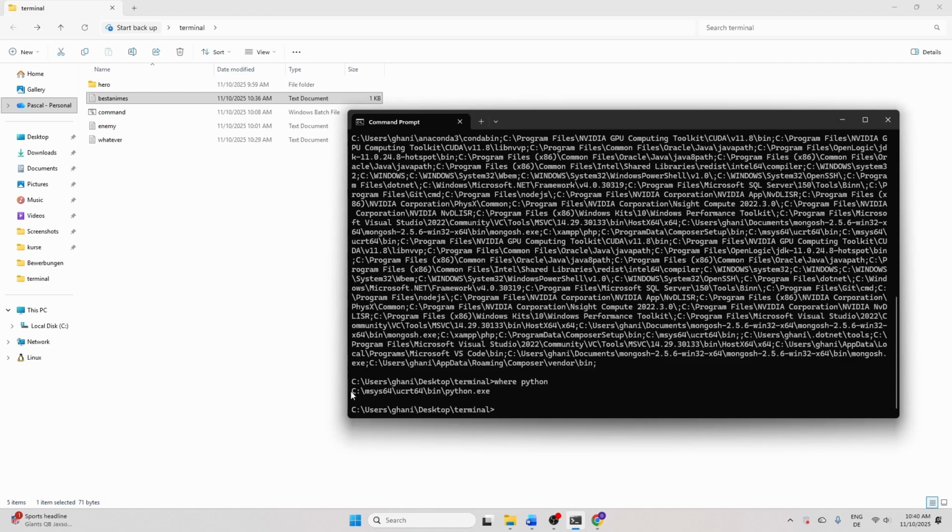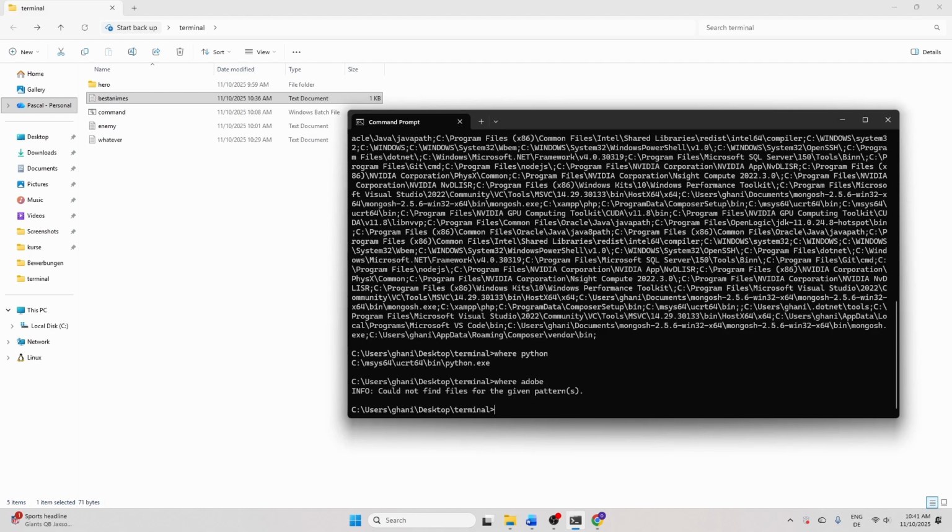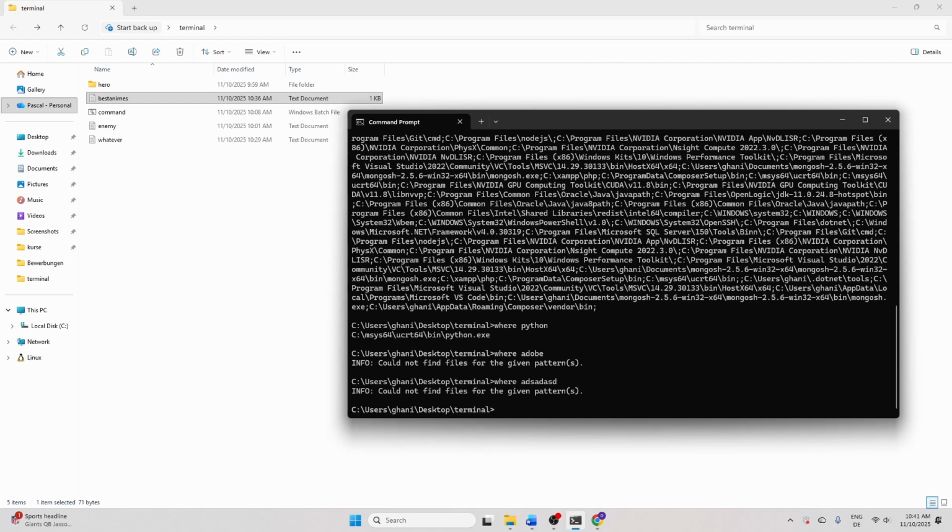And as you can see right here, we find this file inside of the MSI S64 folder because I have my Python file saved right here. I can also say, show me Adobe, for example, and now it could not find files for that given pattern. So if that file exists inside of this path somewhere, there will be an output. Otherwise, there won't be an output. So if I'm going to search for some random stuff, it's also not going to find anything.